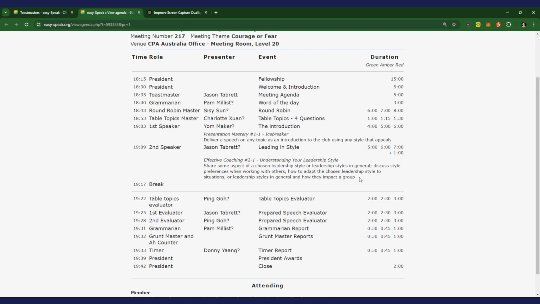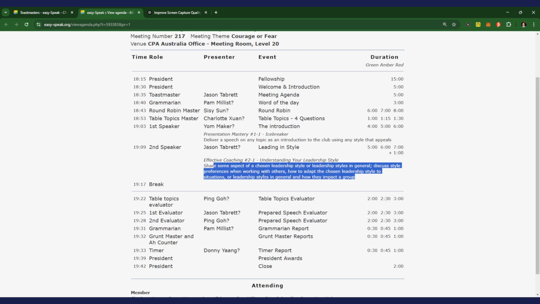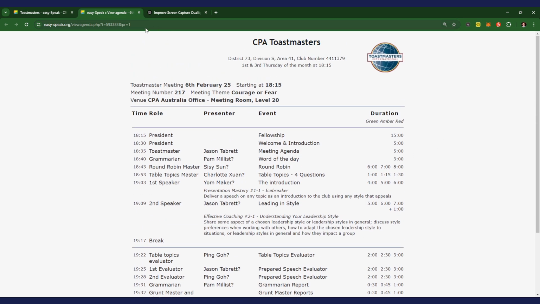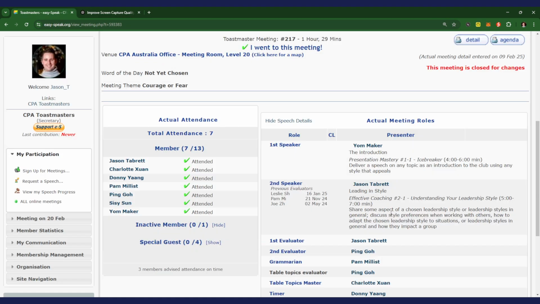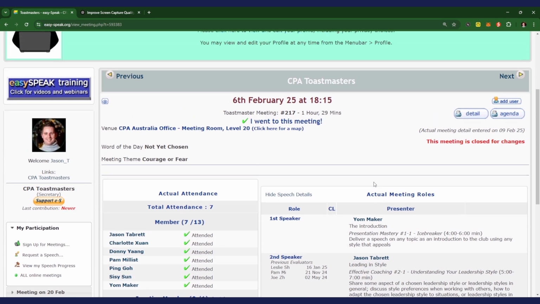But it even brings in the purpose of doing each of these speeches, so it can be quite useful. So those are the roles that can come up, you can request.